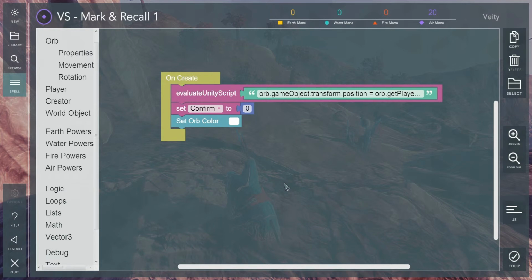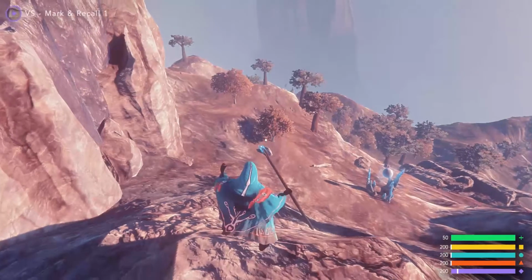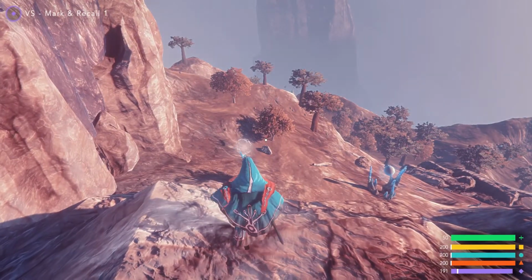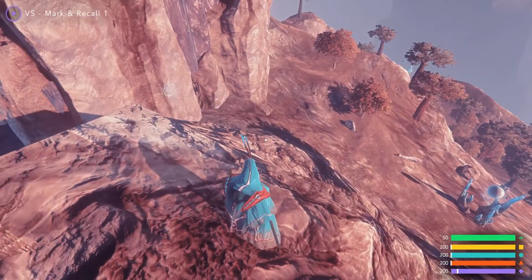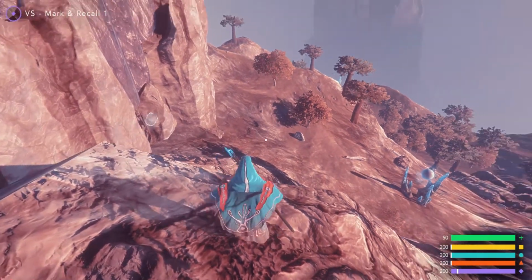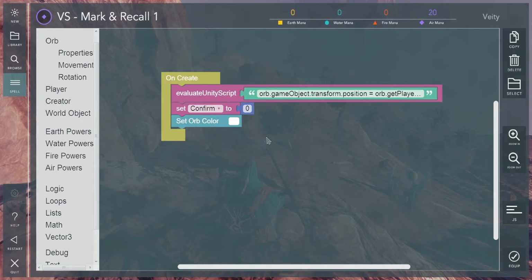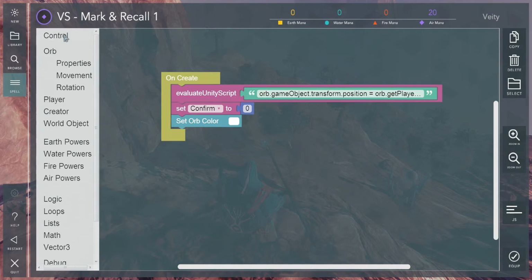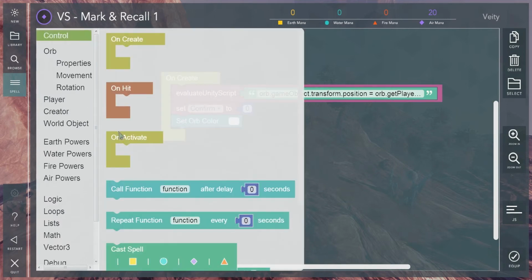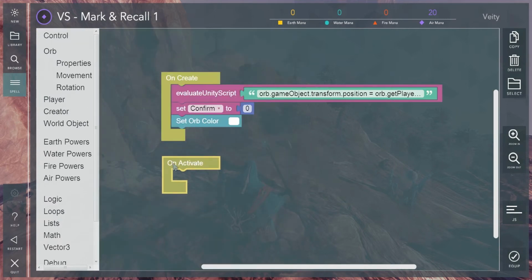So if we were to cast this now, all it would do is create an orb at the player's position, but it wouldn't do anything. So I'll show you that now. If I equip it and cast that, it creates an orb, but it's not going to do anything when I hit the F button. So going back into this, next we need to write in the code for when this spell is activated. That's when the user hits the F key. So if you go to the top of this list to control and grab the onActivate function, just drag that in there.